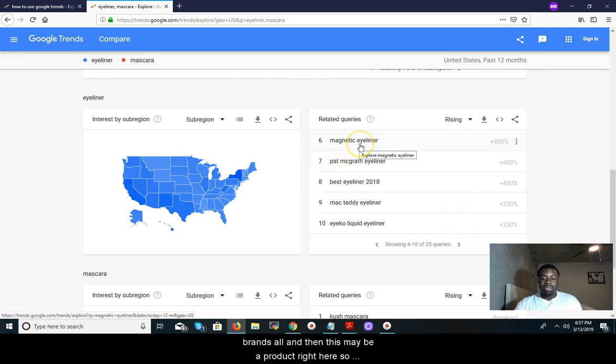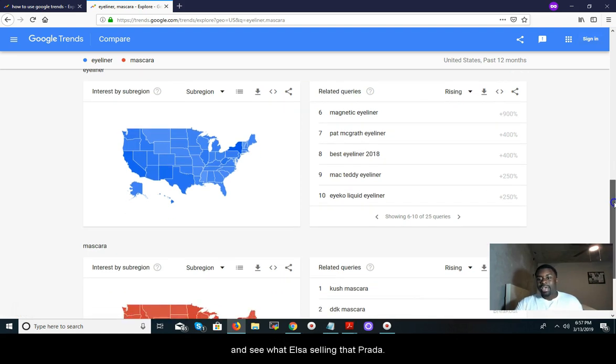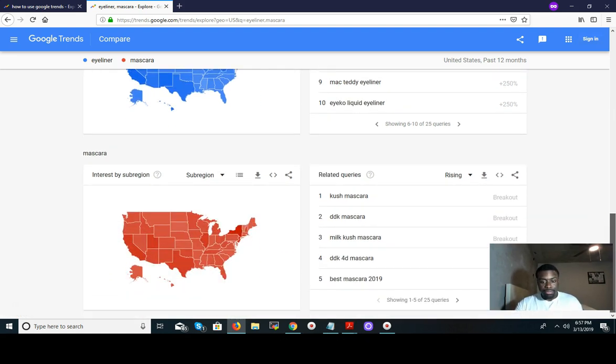Oh, and then this may be a product right here. So if you're trying to sell eyeliner, you'll see that magnetic eyeliner has a 900% increase. Right, so that's something that you would definitely want to go deeper into and see, okay, how is magnetic eyeliner doing? What is this type of product? And then start finding out where you can find that type of product and suppliers, all that different stuff, and see who else is selling that product.